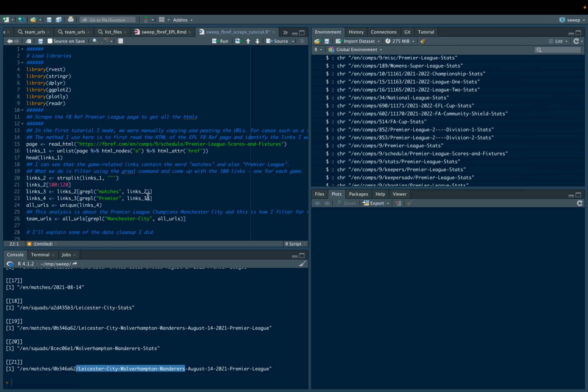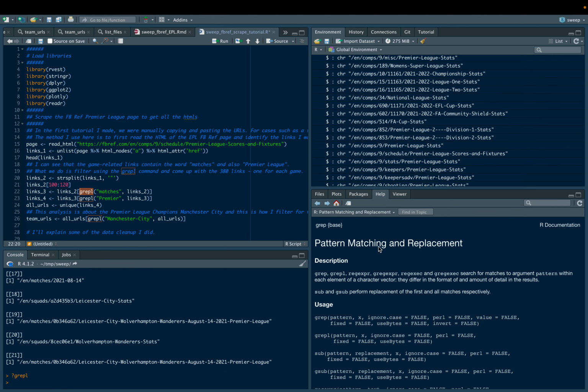So in order to get those specific links, I use the grepl function from base R. It's a regular expression function, well, I don't know what it's called, that we can use to actually filter. What I'll do here is look at the values in the links dataset that have the word matches in them.